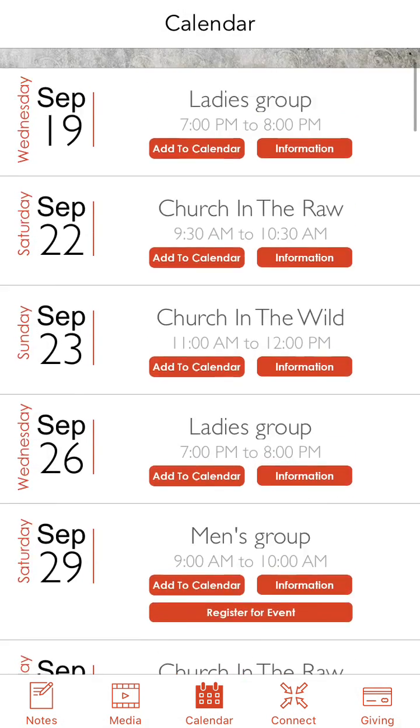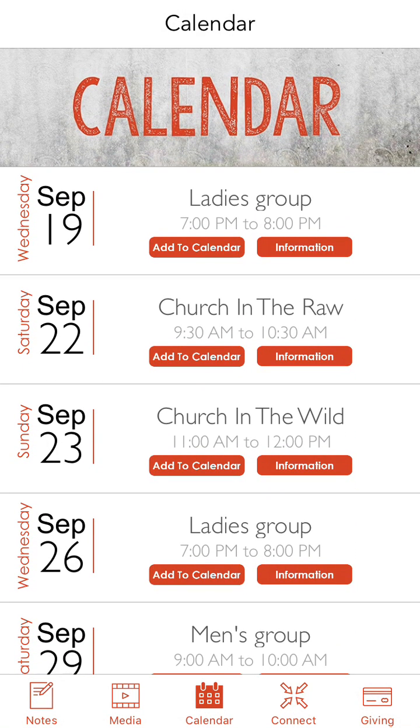So the calendar is actually one of the most powerful sections of the whole app because it really helps you to stay connected in all ways, whether it's communicating with the leader of an event, getting more information from a website, or even registering for events. So this is a great place to keep your eye on and to make sure you add those events that are relevant to your family to your personal calendar so you can keep track of the things that you want to keep track of.